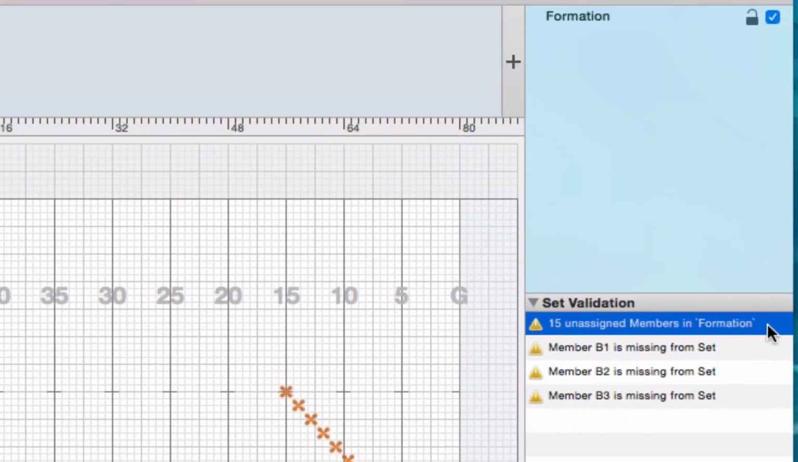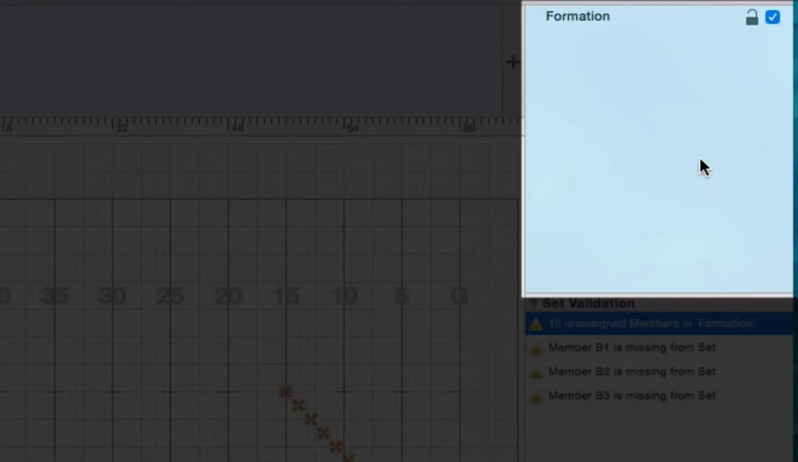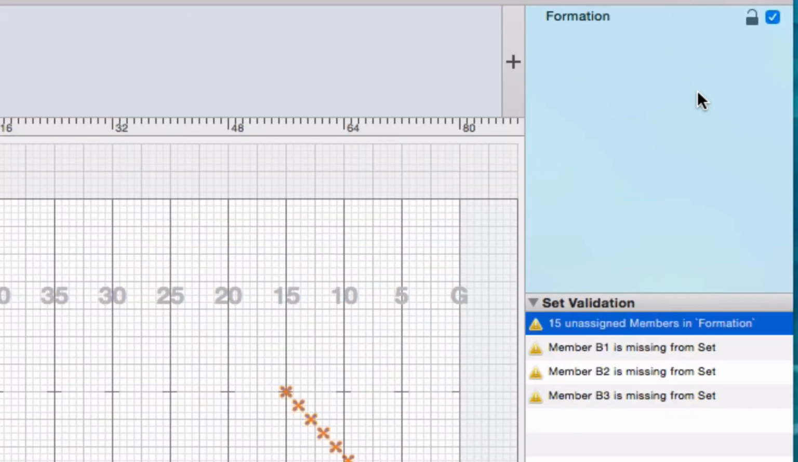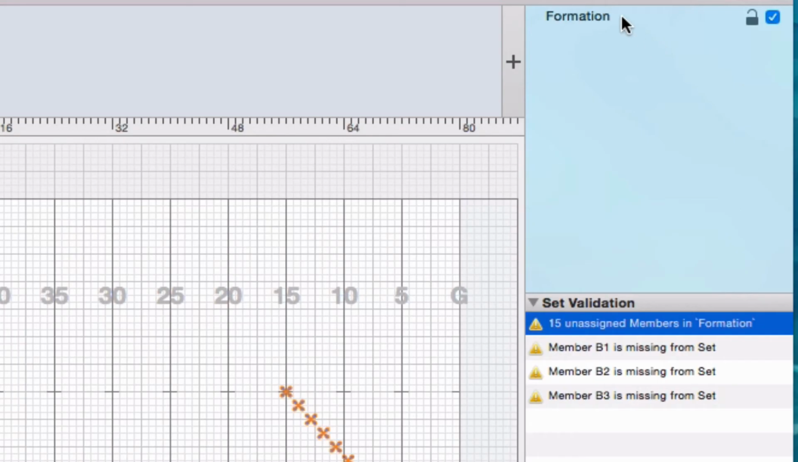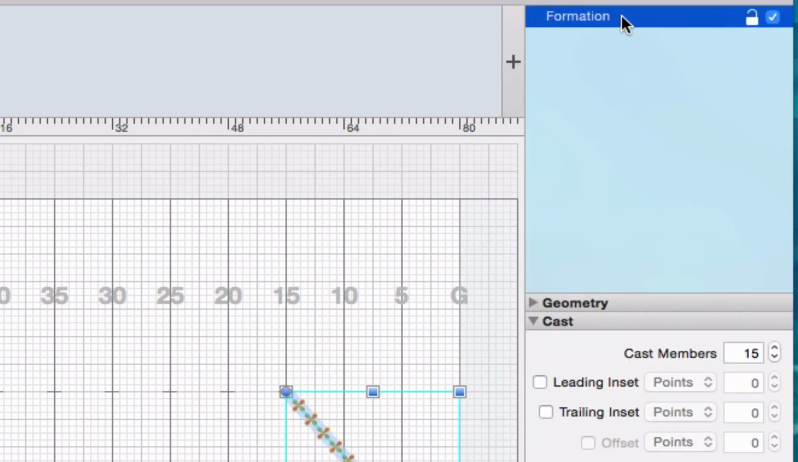Formation is the name of my formation path on the canvas. I can tell that in the following way. Look at the top right of the window and you'll find the outline. The outline displays a list of all objects on the canvas in the currently selected drill set. You can see here there is one item in the outline named Formation. This represents my formation path on the canvas, and when I click it, it turns blue to represent that it's selected, and the formation path is selected on the canvas too.